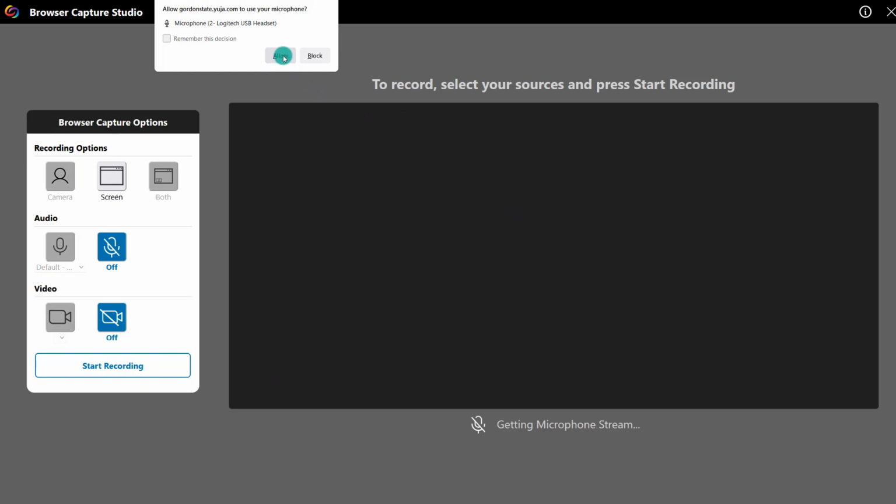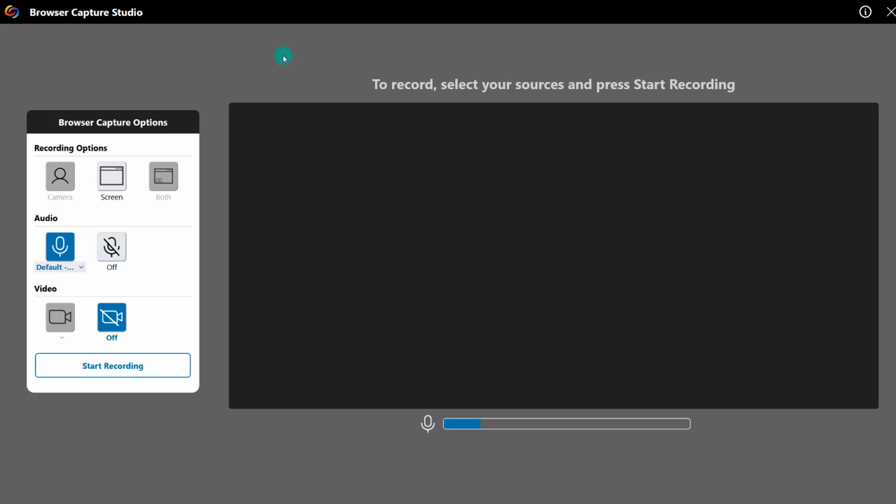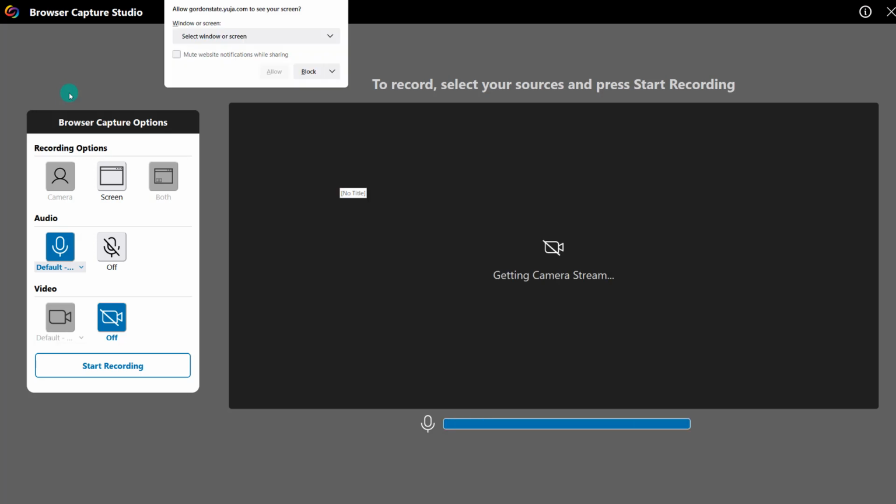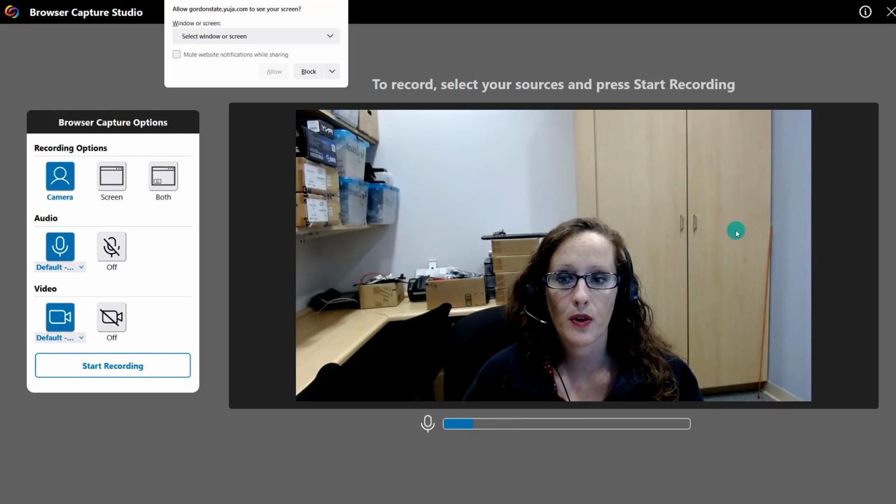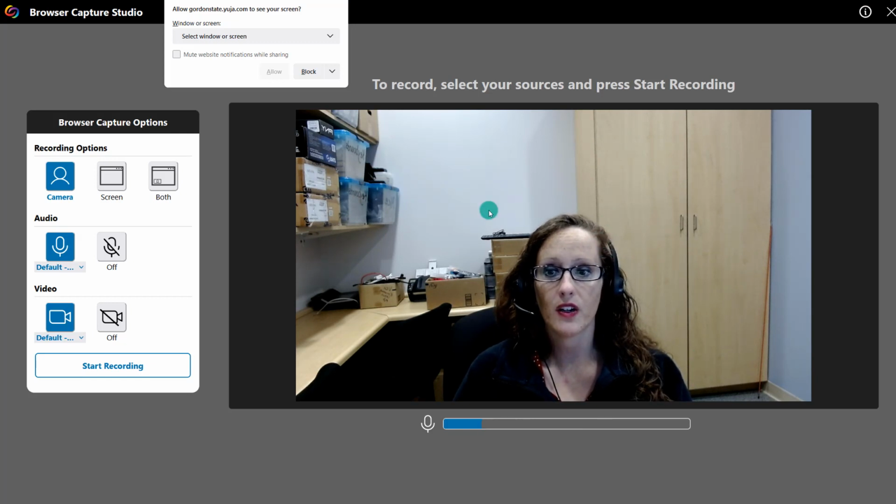You do want to make sure to allow it to use your microphone and to use your webcam if you're going to be using either of those for your video. You would then want to choose what is going to be recorded. So if you're going to record your webcam or your camera, you would choose that, and then it should pull your camera stream. Again, you will have to allow it to use your camera. And in this case, the recording would just be of you and your video.